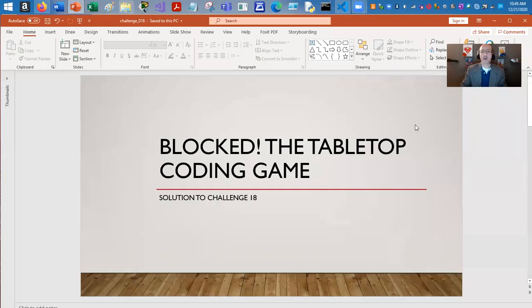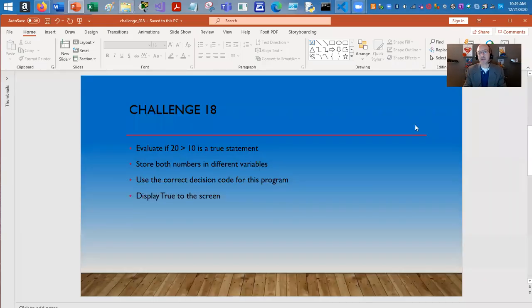Okay, welcome back, and we are now in challenge 18. So this time we're going to take a look at this, evaluate if 20 is greater than 10, and determine whether or not it's a true statement.